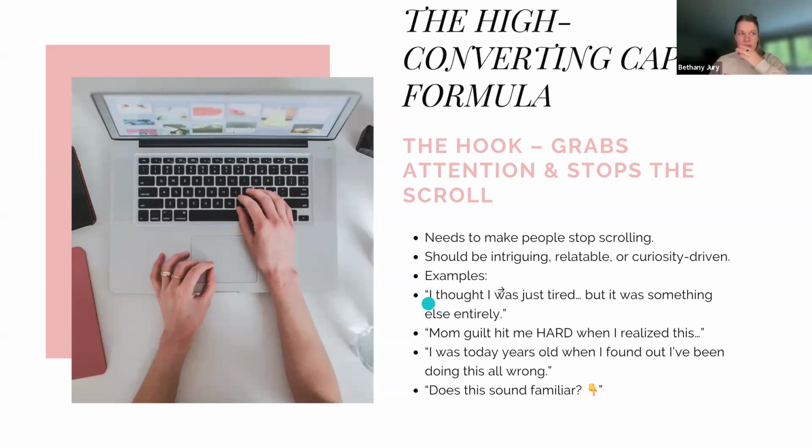So I came up with some examples from you guys outside my own. I actually put my own in ChatGPT, and I had them give me different ones, because you guys can all go through my captions, so I wanted to bring more diversity to you guys. "I thought I was just tired, but it was something else entirely." With that type of hook, I would put an eyeball emoji right before it, and then an arrow after, just to emphasize the hook.